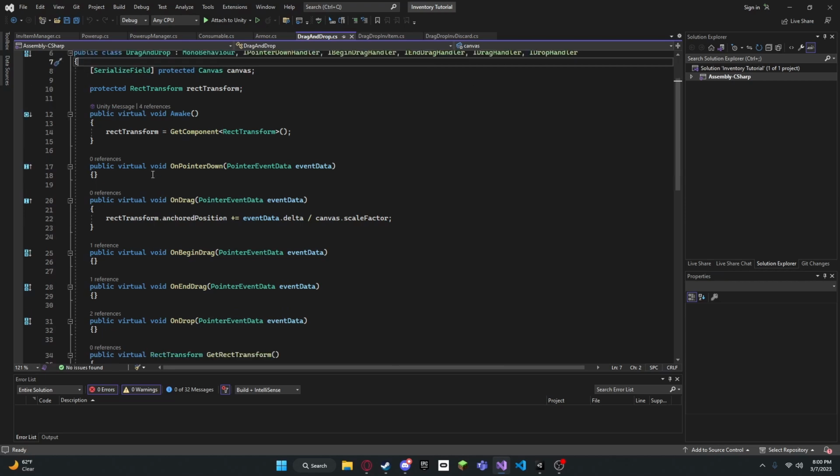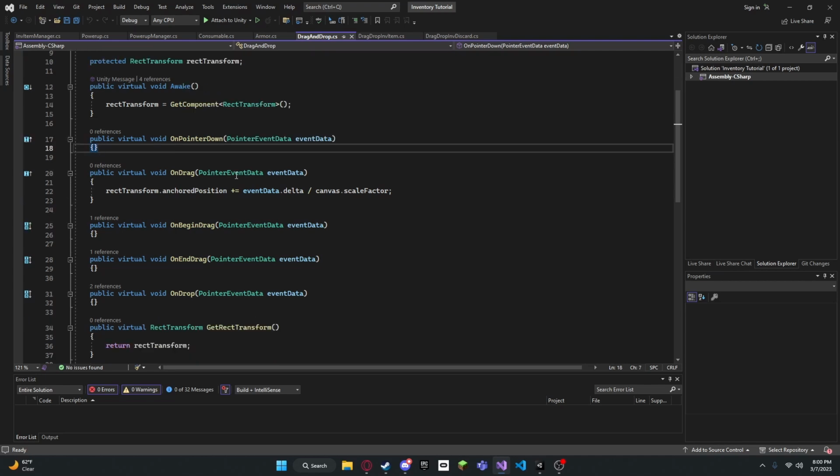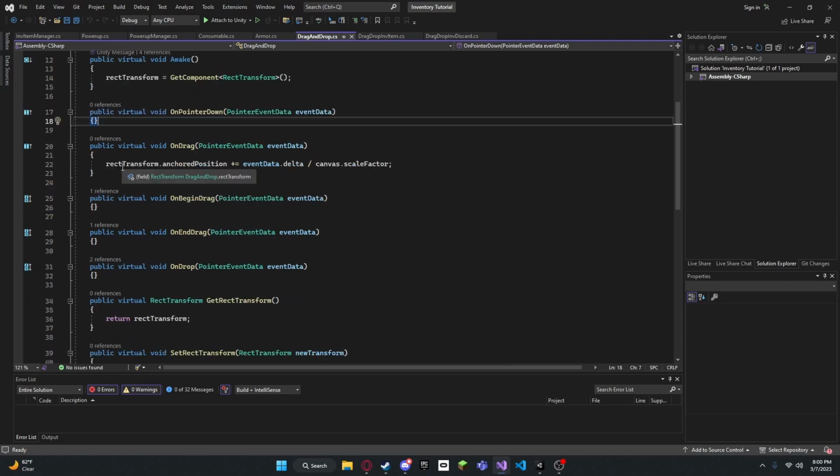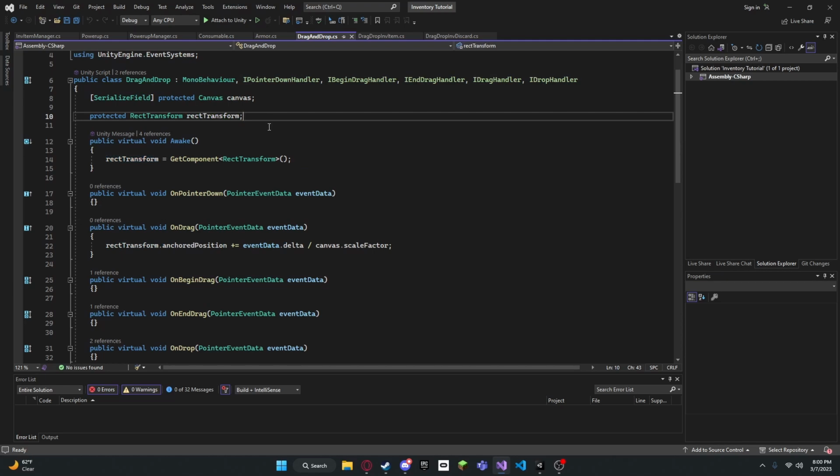You have OnPointerDown, which is basically just left clicking. OnDrag, which is when you click and hold and then you drag the item. And all this is doing is getting the anchored position of this object and setting that to the mouse's delta divided by the canvas scale factor. That'll make it seem like it's almost attached to your mouse.